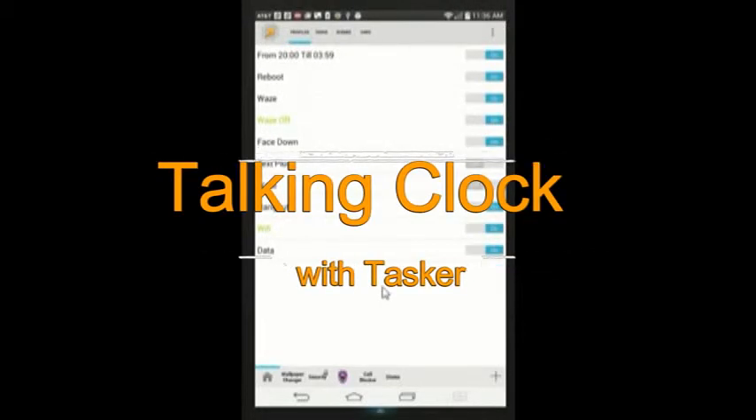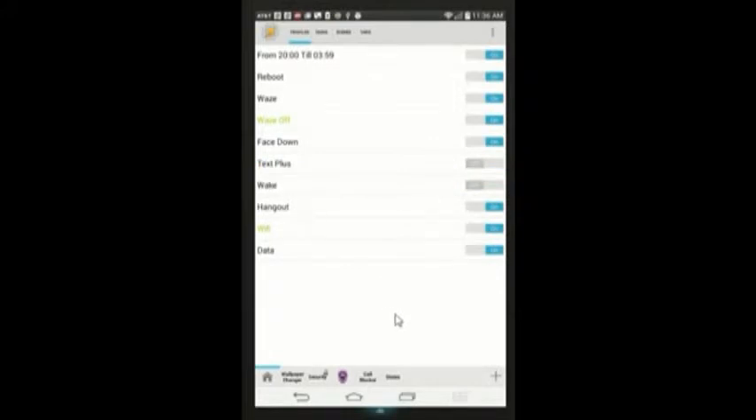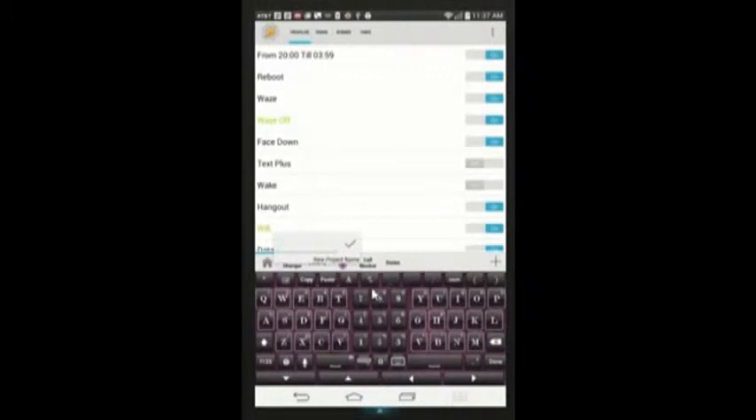Hi there, today I'm going to show you how to use Tasker to make a talking clock for your phone. We start by tapping on the home button in Tasker, click on add to add a new project. Let's give it a name, talking clock.